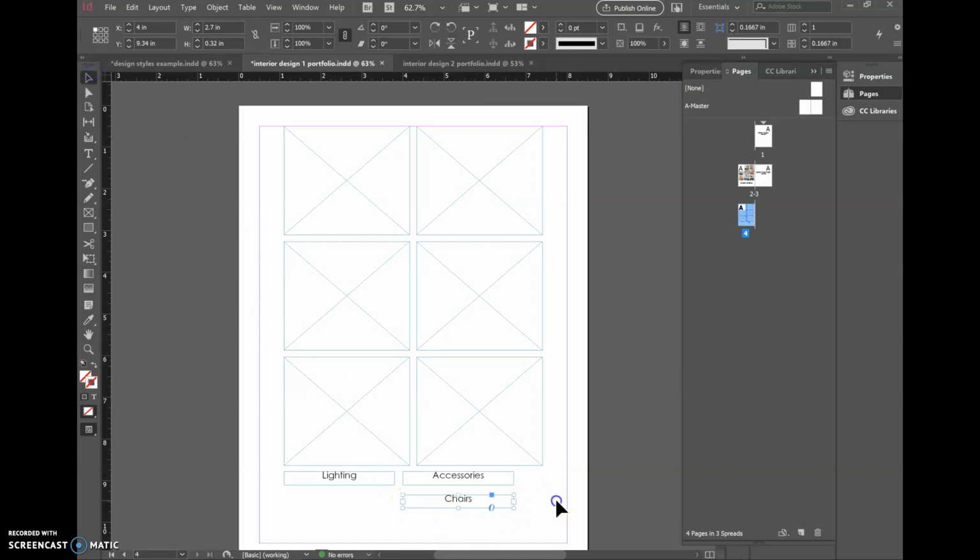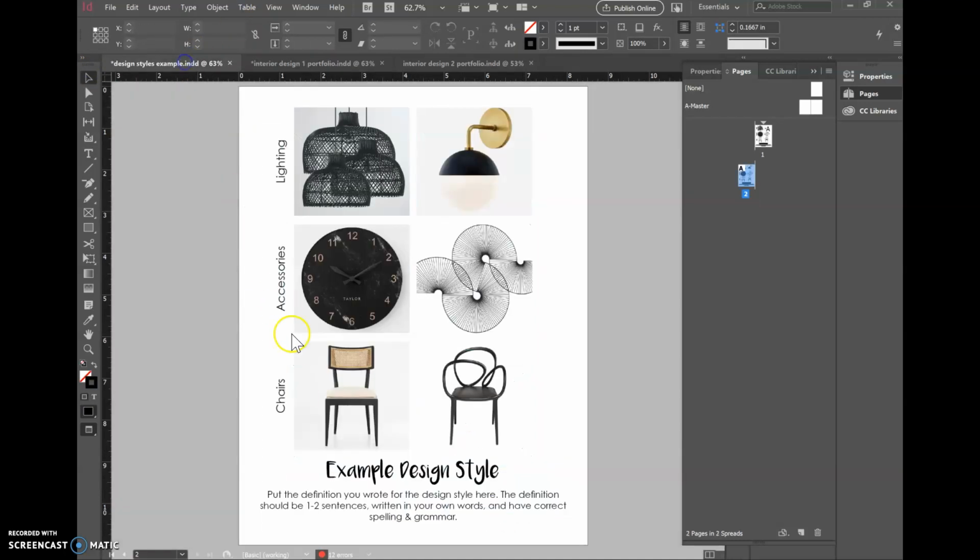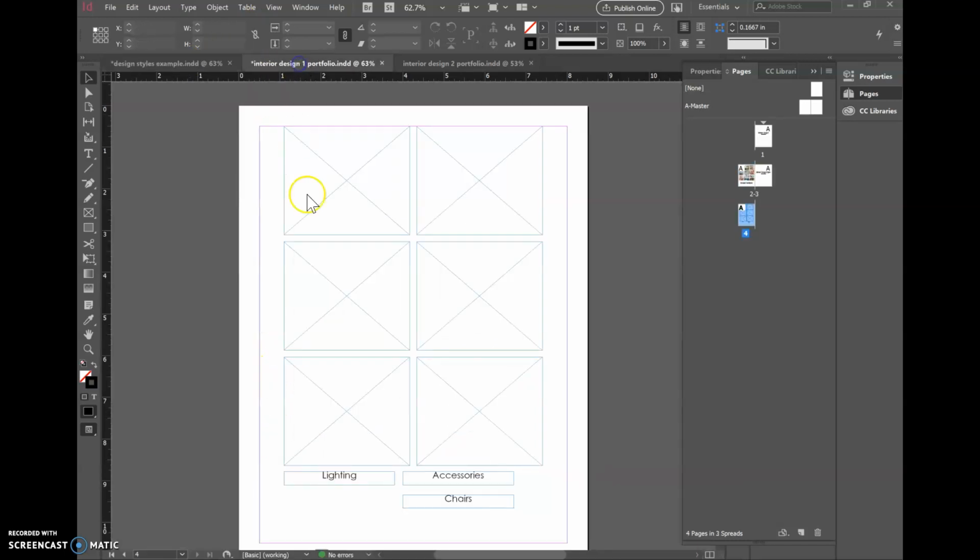Okay, so I need to rotate these because see how these appear over here on the side. So I'm going to click on this and a little arrow, kind of curved arrow, pops up, and I'm going to drag this until I get to 90 degrees.